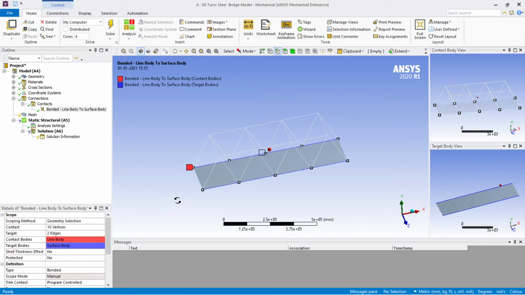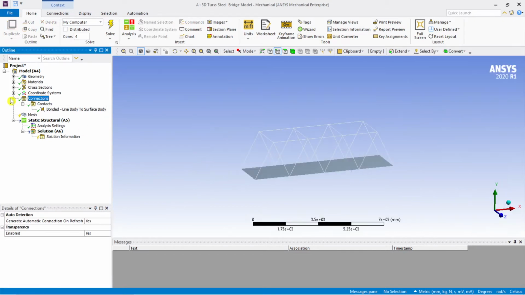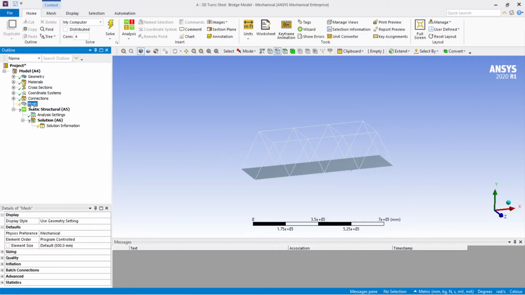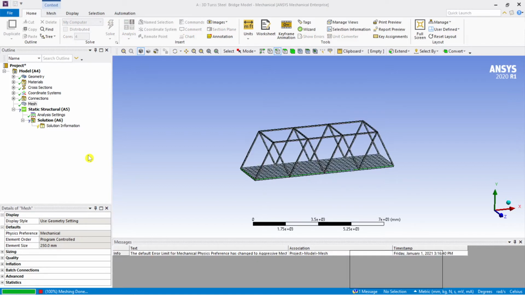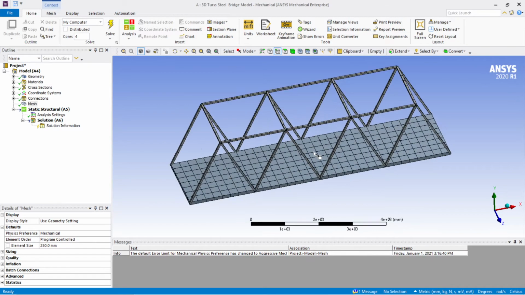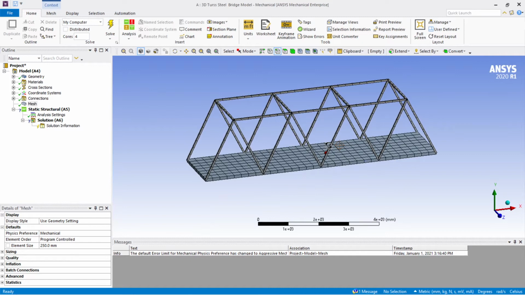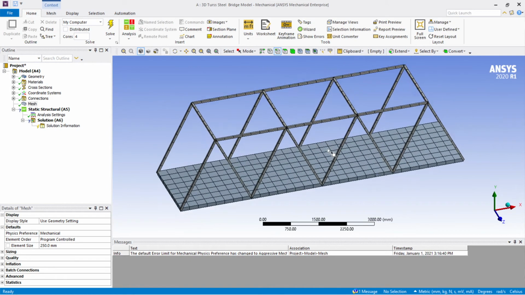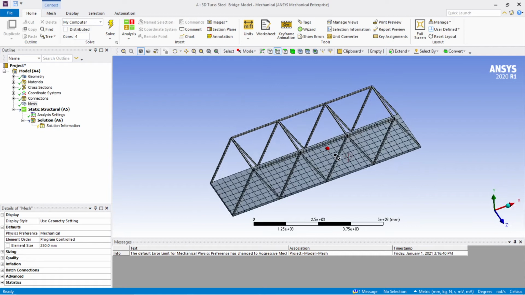So it is perfect. Just come out of these connections, then we'll go for the meshing. By default the meshing is 500 size. We just want to reduce it to 250, half of it, and we will go here and say generate mesh. It will take very little time. I hope this is fine for the analysis. So the truss is perfect, everything has been done correctly.